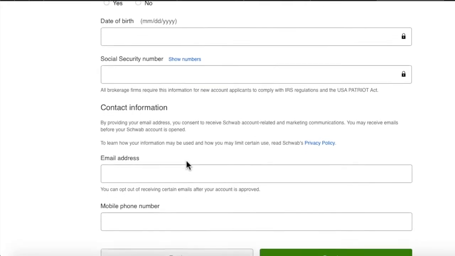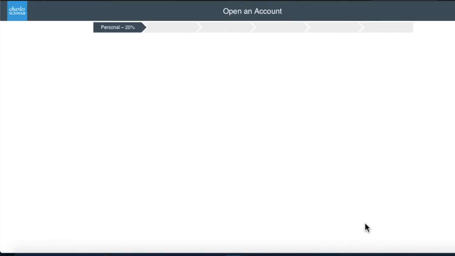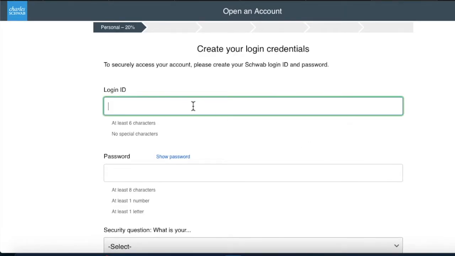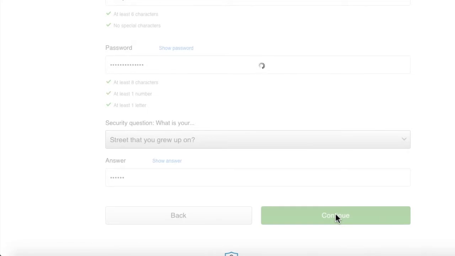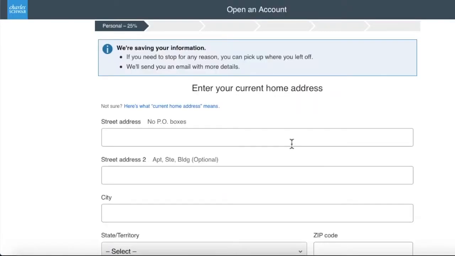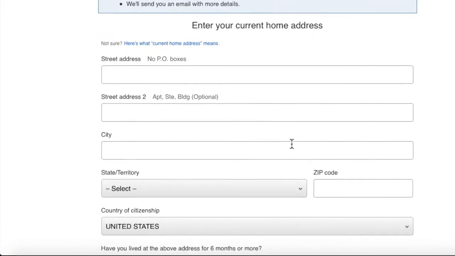Once you've filled that out, you'll be prompted to create login credentials, including a username, password, and security questions. The next step is a security check. I recommend using the text for code option. You can enter that and move on to enter your home address.